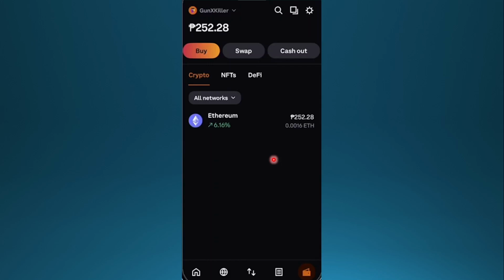Hey guys, in this video, I'm going to go over how to swap cryptocurrency on your Coinbase wallet. Just open up your Coinbase wallet, and then what I want you to do is come here at the bottom right, click on your wallet icon. Then to swap, just come here and tap on swap.